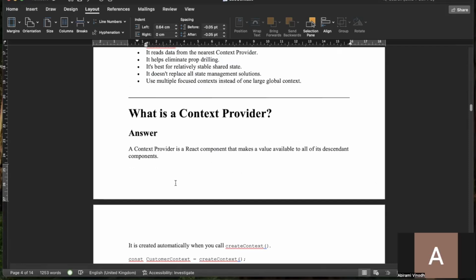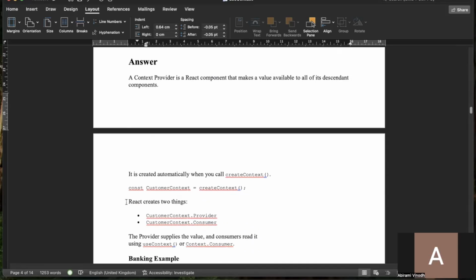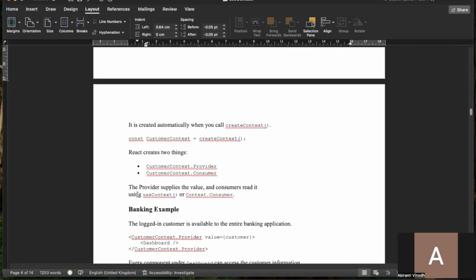A context provider is a React component that makes a value available to all its descendant components. So if you create a context provider, it can be used in other components. Whenever you create a context, there are two parts: one is the context provider, one is the context consumer. This is the provider, and the other one is the consumer where we will use the context. So React creates two things, provider and consumer. The provider supplies the value and the consumer reads it.